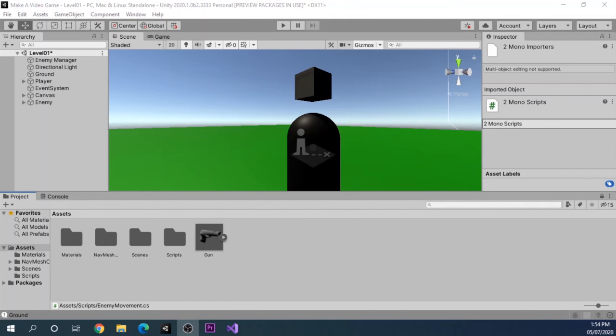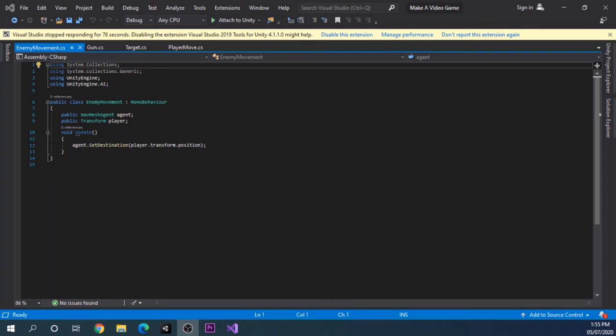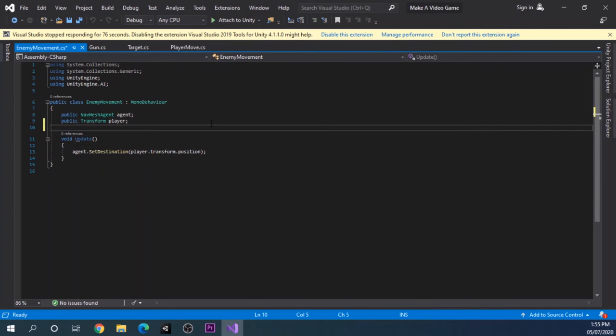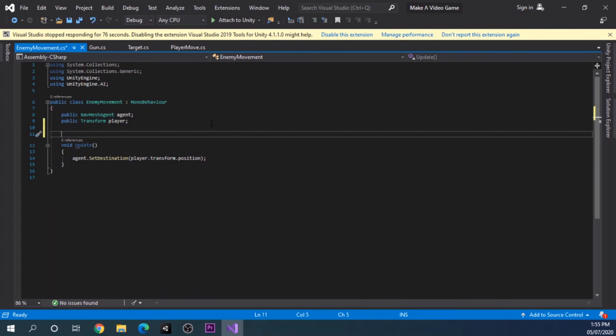To start that, I will go to our script, our enemy movement. Alright, so we are in our enemy movement script, and I'm going to make a new variable here. I'm going to add a space, and I'll write there a public Material, and I'm going to call that simple material. This is going to be the material of a cube.